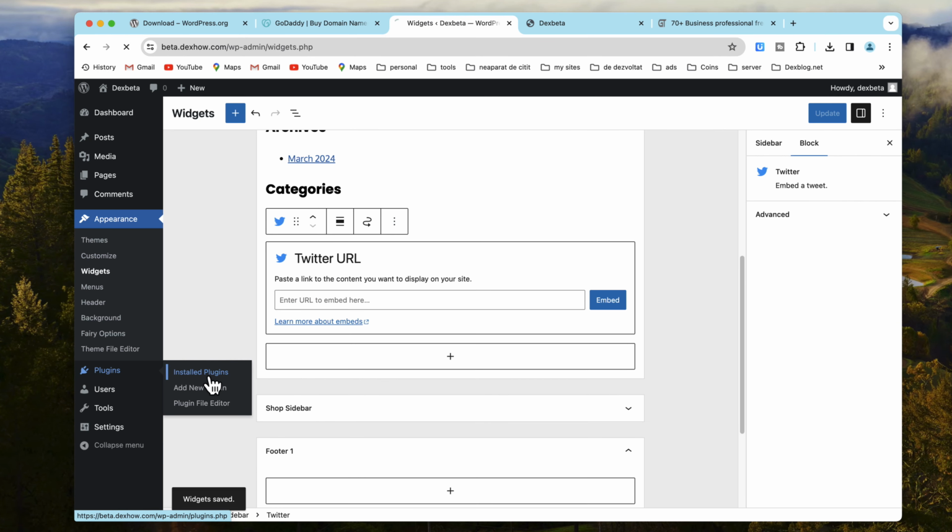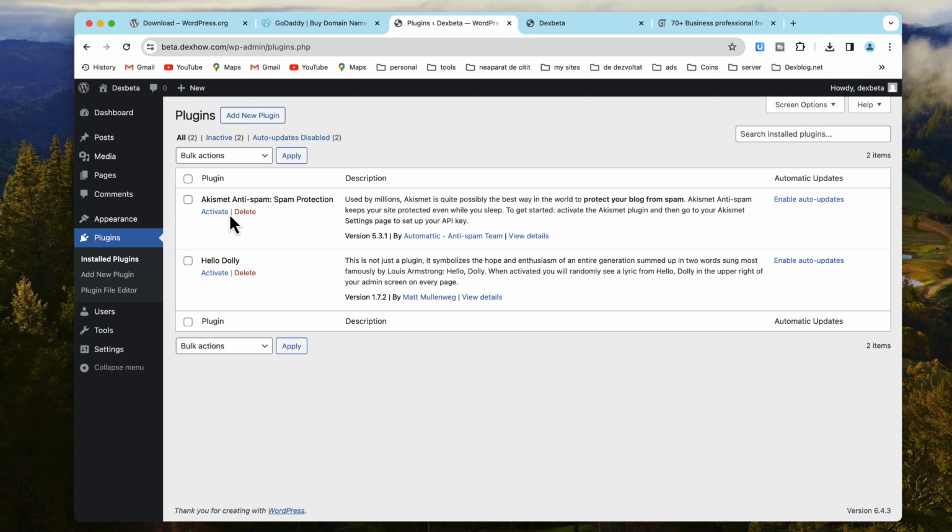Installing plugins. Plugins are extensions that can add new features and functionality to your WordPress website. There are thousands of plugins available, so you can find plugins to do almost anything you can imagine. In the next section, we'll cover how to create content in WordPress.